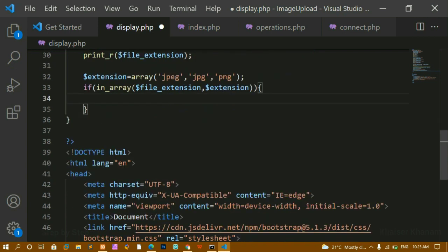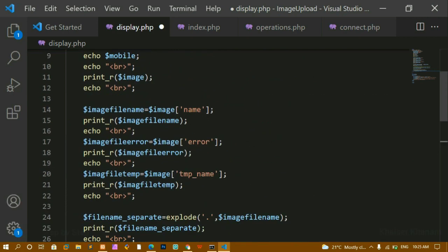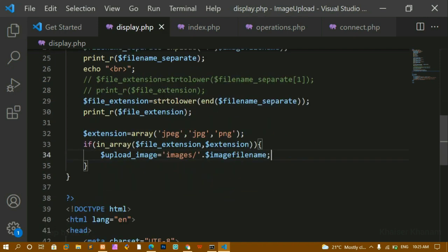I'll just come down. Now here I'm going to create one folder. Here I'll be writing upload image. Inside this, I'm going to create one folder, images. Inside this I want to store all the images. So I'll be writing this one, and here I'll write this dot, and this particular file name. This entire file name I want to store. I'll copy this one and paste it here. Whatever file name I'm accessing, I'm copying that and storing it inside this images folder.